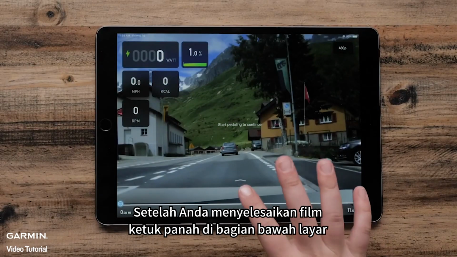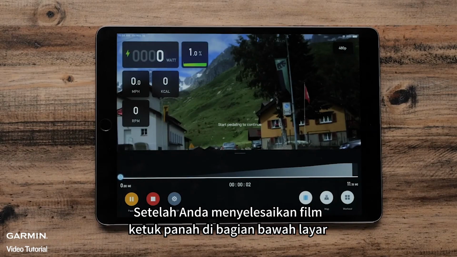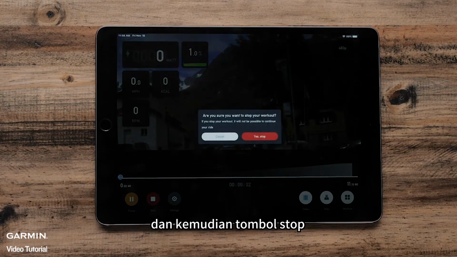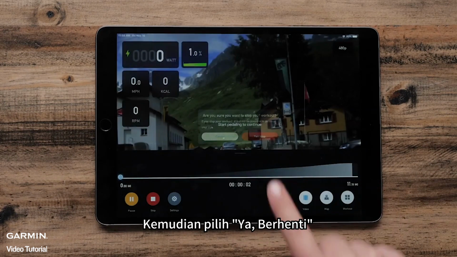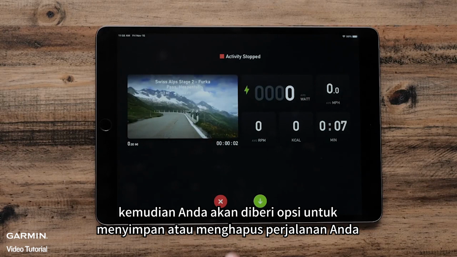When you have finished the movie, hit the arrow at the bottom of the screen and then the Stop button. Then select Yes, Stop. This will then give you the option to save or discard your ride.